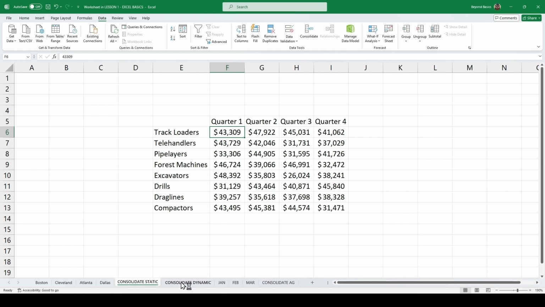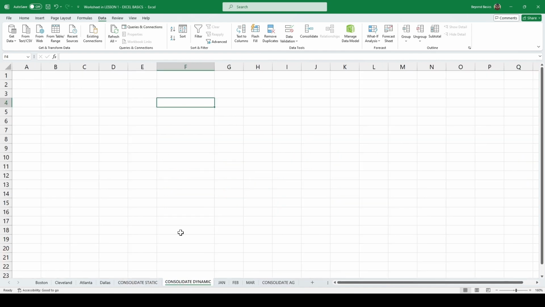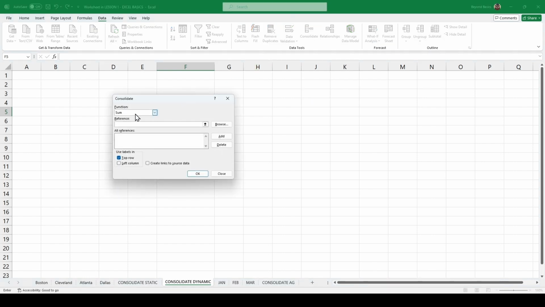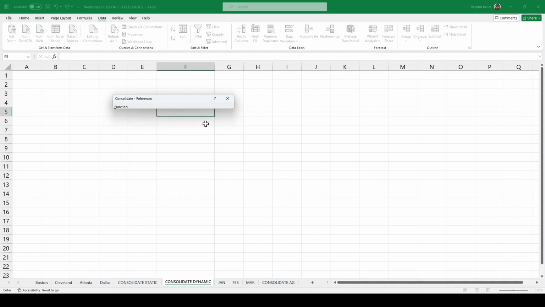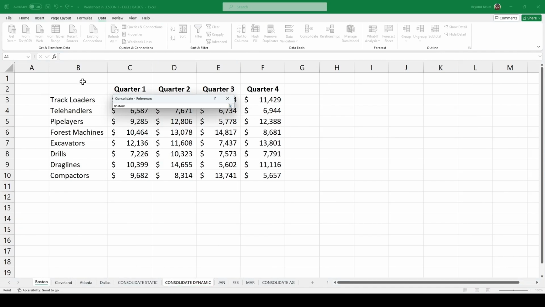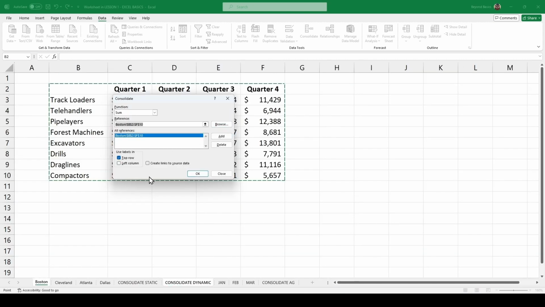Now let's click on Consolidate Dynamic Sheet and select the cell where you want your table. So this time we will make our table dynamic instead of static. All right. So we'll do the same. We'll click on Consolidate, leave the function as sum. In the reference, we'll add data, perform the same for all the sheets.